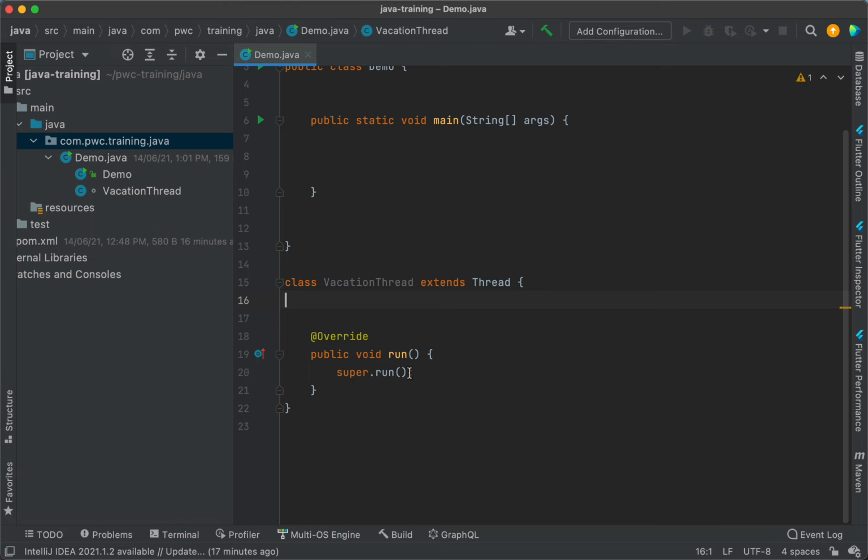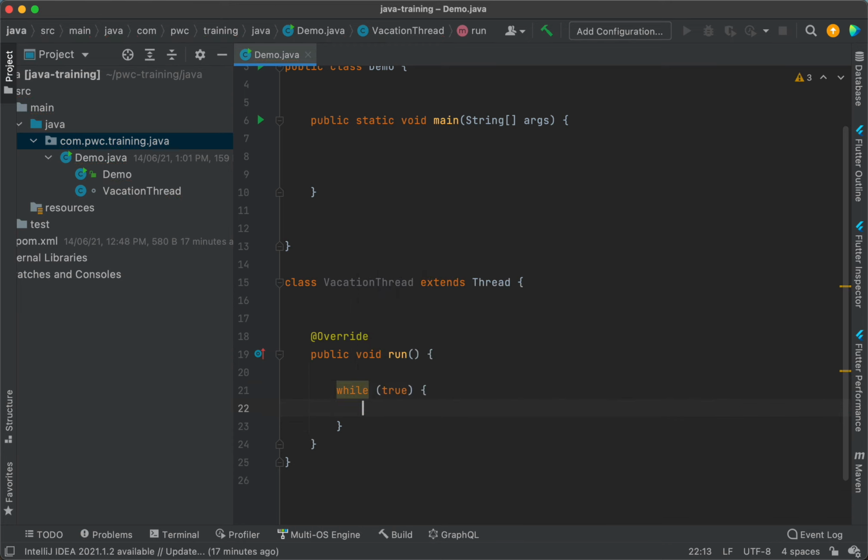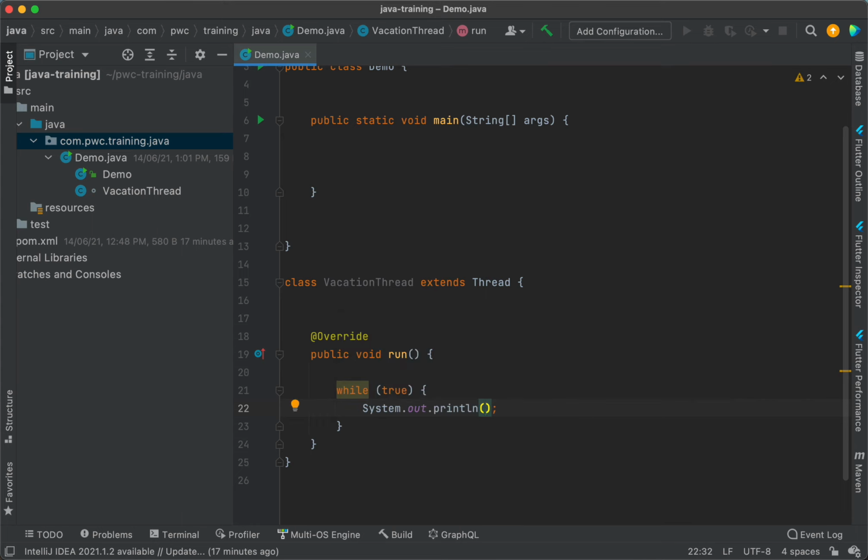And you see this public void run, so it's making a call to the superclass. I don't want that. As I said, I want to override it. And as of now, I'm writing just one thing. I'll write while true, and I will write here System.out.println. I've used the hotkey SOUT. I will type it and press tab. It will automatically put System.out.println.